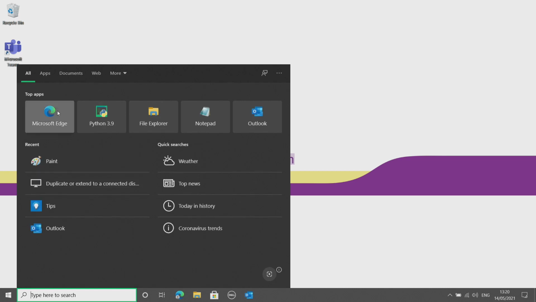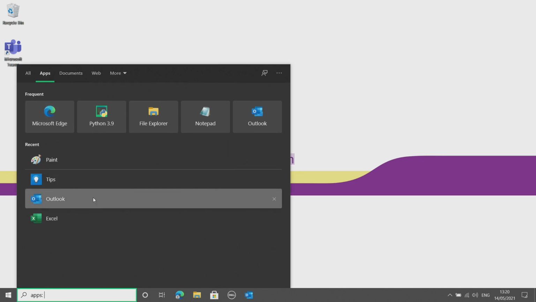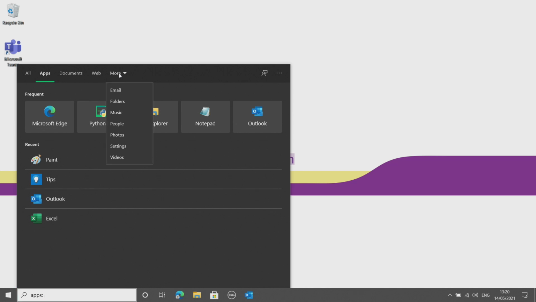Also in the Quick Access menu, we can check out our most recent apps, important documents, and web searches too. Not to mention the other options under the More tab.